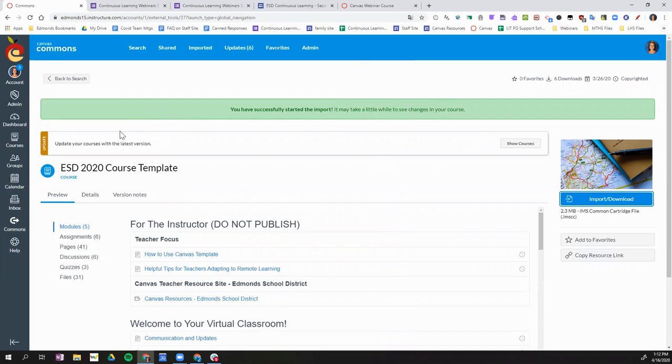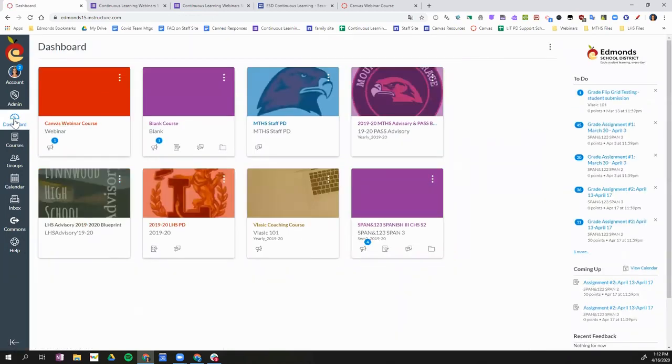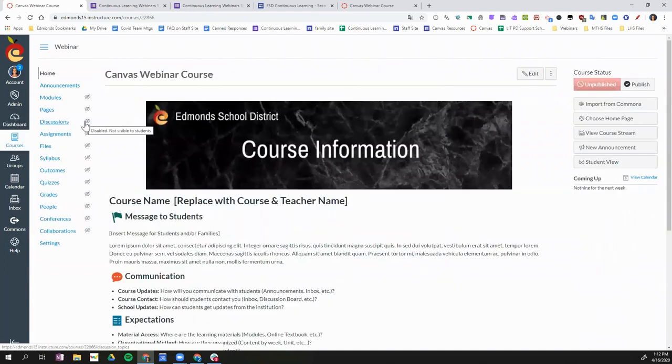But once that's done, I can go back over to my toolbar on the left side and click dashboard, which again is like an overview of all of your current courses that you are a teacher of, that are current right now for second semester. I imported it into the blank course, but because it takes a few minutes, I'm going to show you what this looks like in a course that I did earlier today.